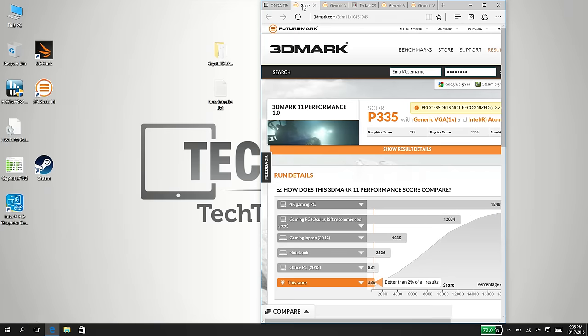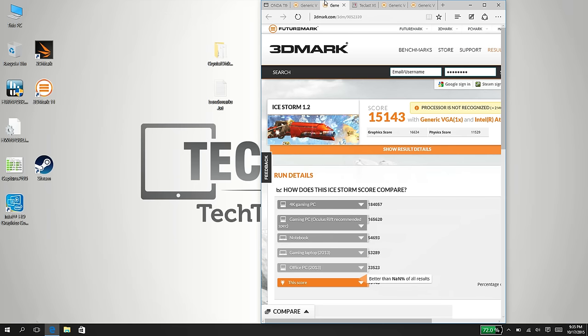So I move over to the 3D Mark 11 score here. P335 is about 110 points higher than the Bay Trail chip. So there is a slight increase there. Bay Trails get normally around P200, 210, 220. This is the Ice Storm 1.2 score. 15,000. That's significantly less than the Cherry Trail Atom, the X5 Z8500, which I'll show you those scores here.